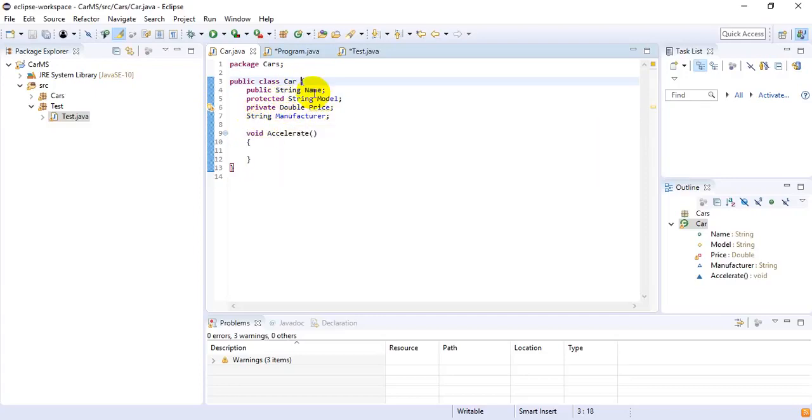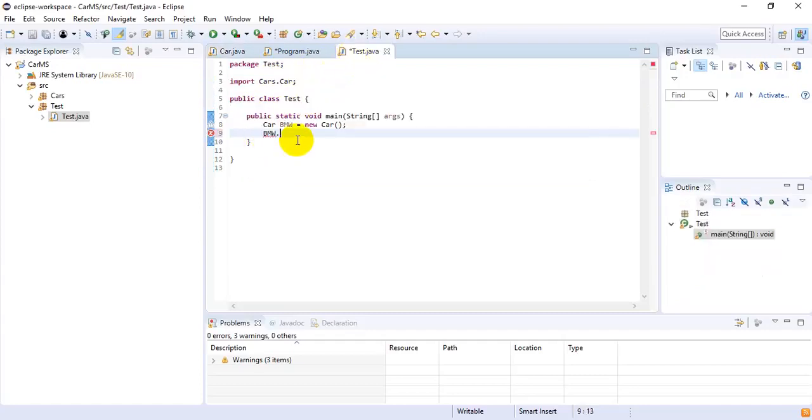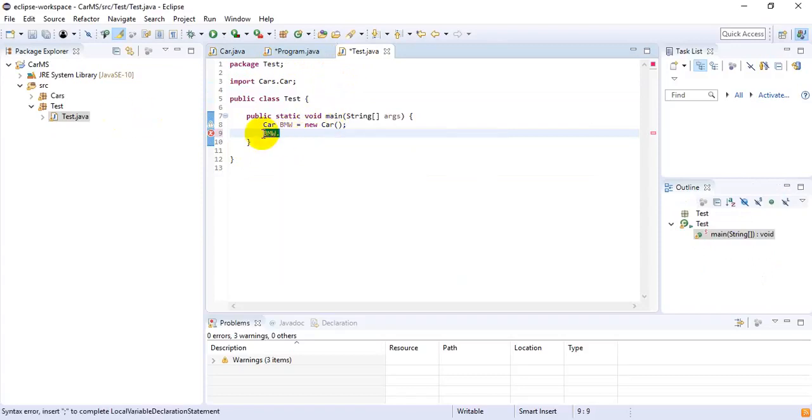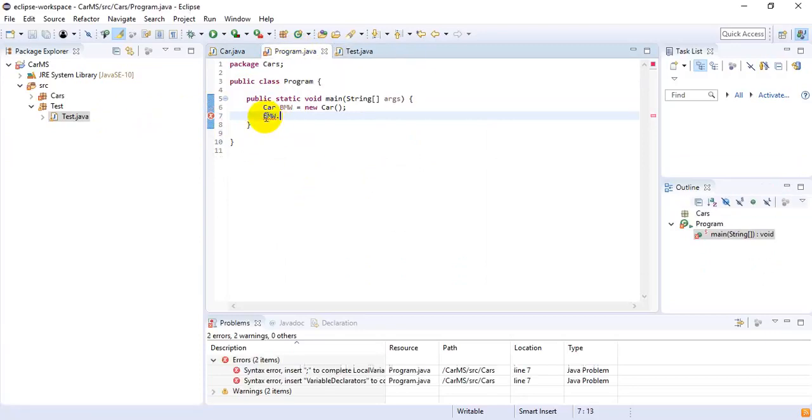So as only the name field is public, we can get that from a different package, but we cannot get any other things from this package. So this is the concept of access modifiers.